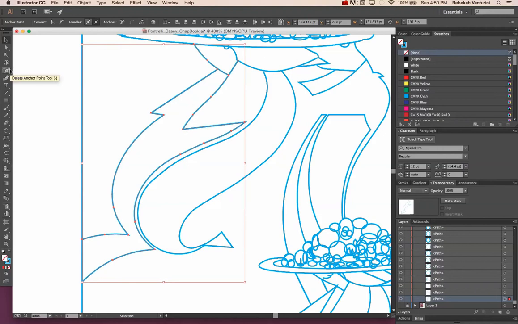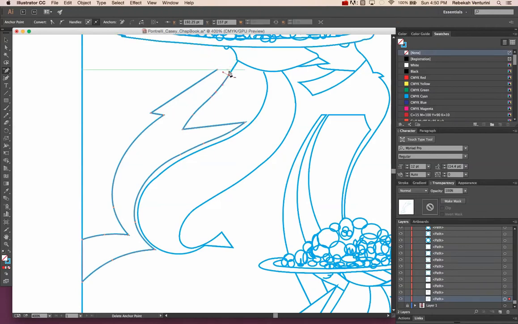Over in the Tools panel, under the Pen tool, you can find the Delete Anchor Point tool. And then go ahead and just start deleting the extra stuff that we don't need to create this black shape right here. And then you can go back and select your Pen tool itself.